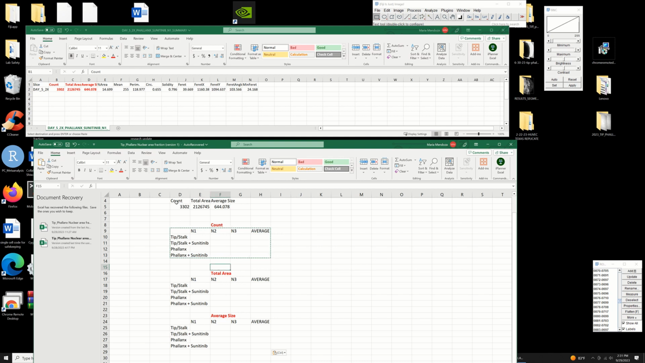So I'm taking from the summary, the average over here was the count for phalanx with sunitinib N1, so that's this one right here. So the count was, whoops, Control Z. Okay, so the count is this one, Control copy, and then that goes here. Okay, so 3302 is the count, and then for total area, that was this number here, Control copy, total area, and that's phalanx with sunitinib N1. And then average size, Control copy, N1. Okay, so I'm done with this one. I can go ahead and delete all of this.